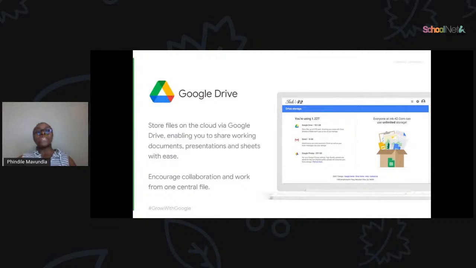You can just work on one central file, not have a lot of different files which are serving the same purpose. Google Workspace provides flexible storage options, so you can choose an option that will allow you enough space for your files. You know how much space you need.